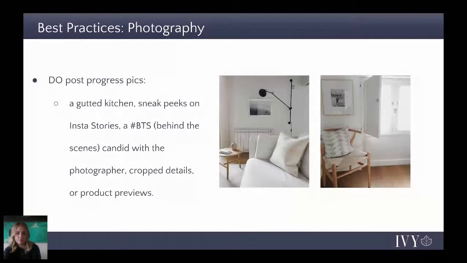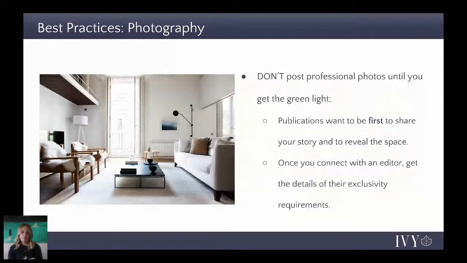So, I'm happy to answer any questions. It's kind of a cloudy area there. So the main thing is don't post professional photos until you get the green light. The reason for this is publications want to be the first to share your story and to reveal the space. So once you connect with an editor, just get the details of their requirements.